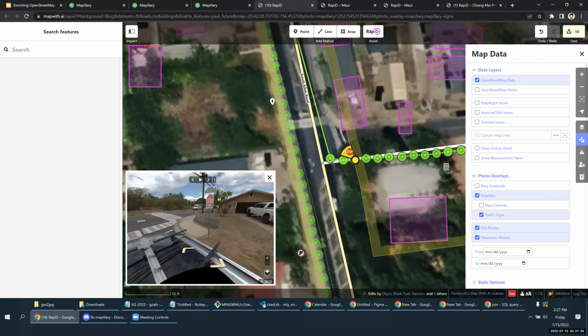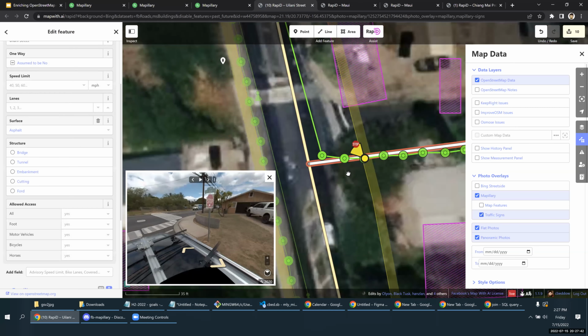Not every traffic sign is like this. Sometimes you have speed limit signs. So I selected this road. We can see there's no speed limit marked. If we see a speed limit sign nearby, we can use that to mark the speed. But for a stop sign, we can double click in that road.